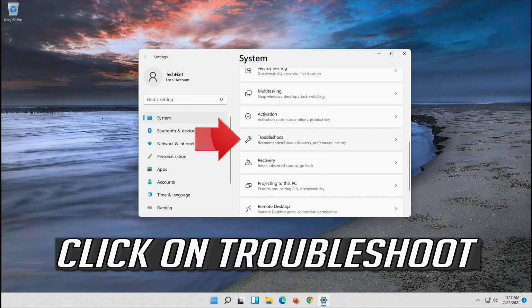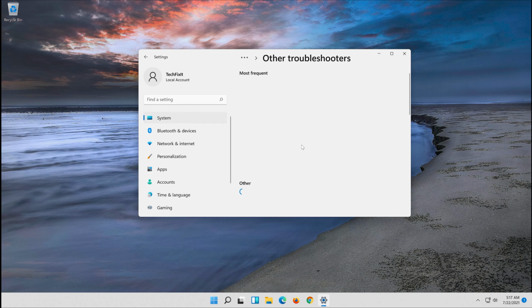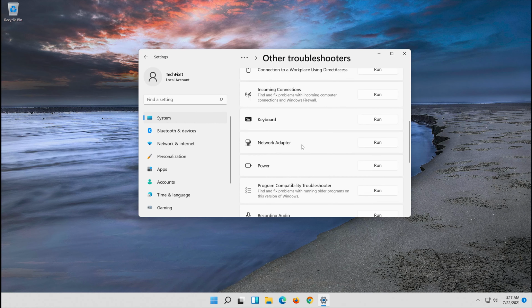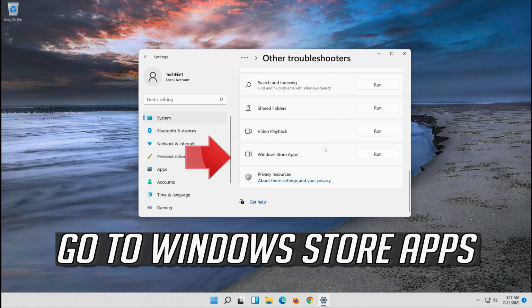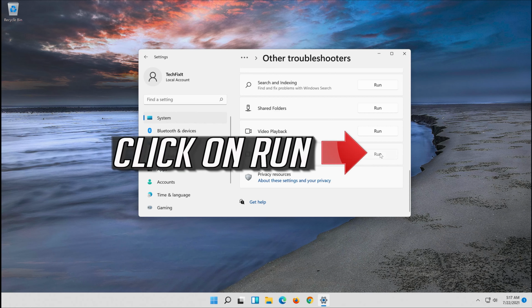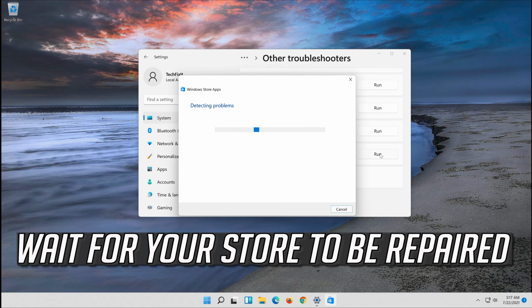Click on Troubleshoot. Click on Other Troubleshooters. Go to Windows Store Apps. Click on Run. Wait for your store to be repaired.